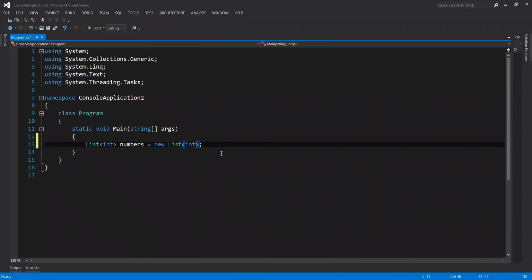But now I want to define some values for my list, and I'm going to define it like, for example, 5, 75, 3, 14, 6, and maybe 12. Okay.